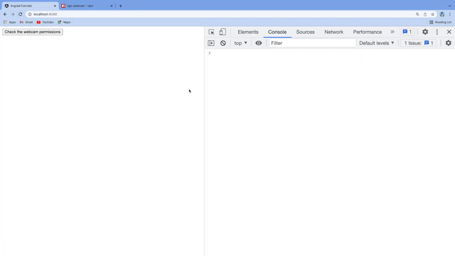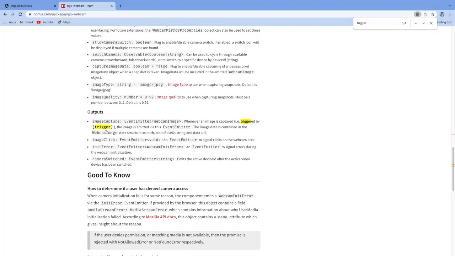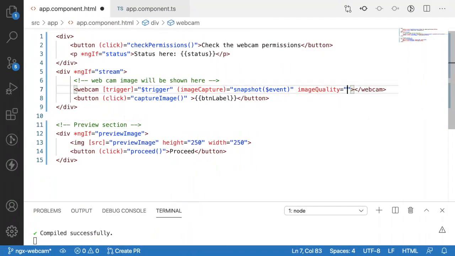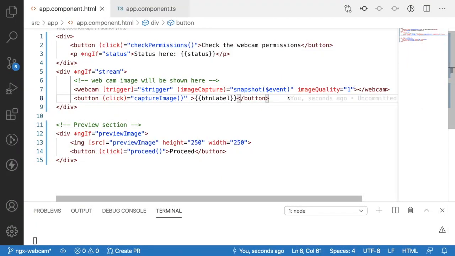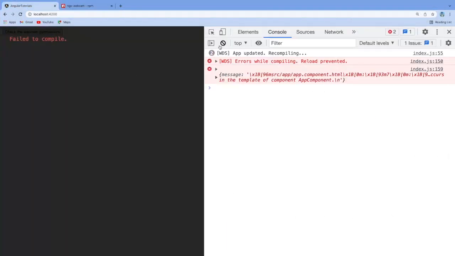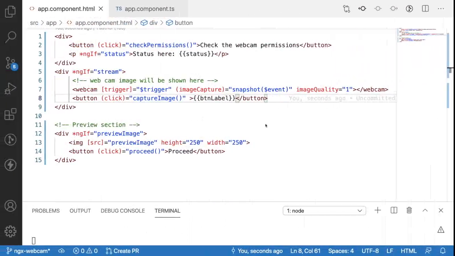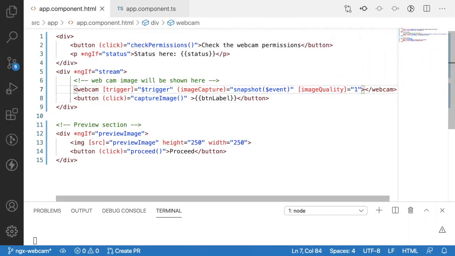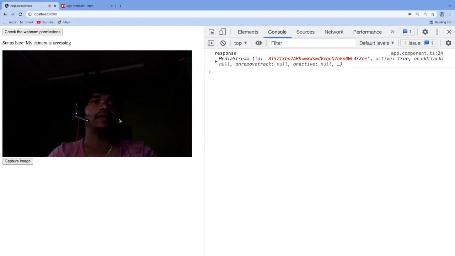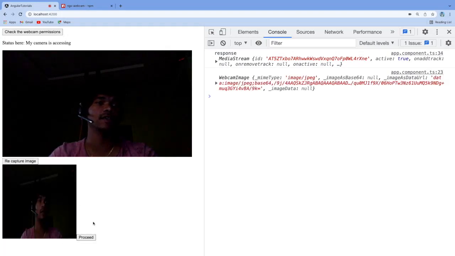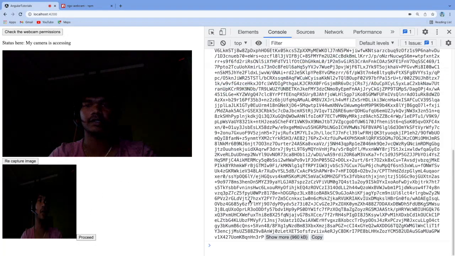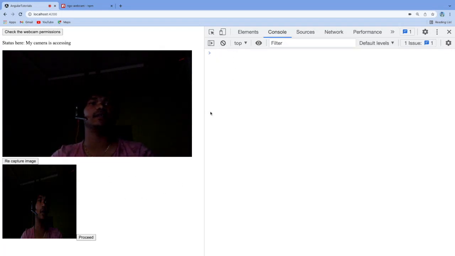So this is the way we can do it. And also there is one main thing called image quality. Let me copy this, and set the image quality to something like 1. The minimum is 0.92 and the maximum is 1. Let me give 1 and go here. Let me clear it off, and this is giving a problem. Why? Because it is a property binding. Let me save this and go back. Check the webcam permissions. It is already enabled, so I'm able to access the webcam. Click on capture image. I got the image. Let me click on proceed. You got the data, but this time the image will be of higher quality. That means the image quality will differ.